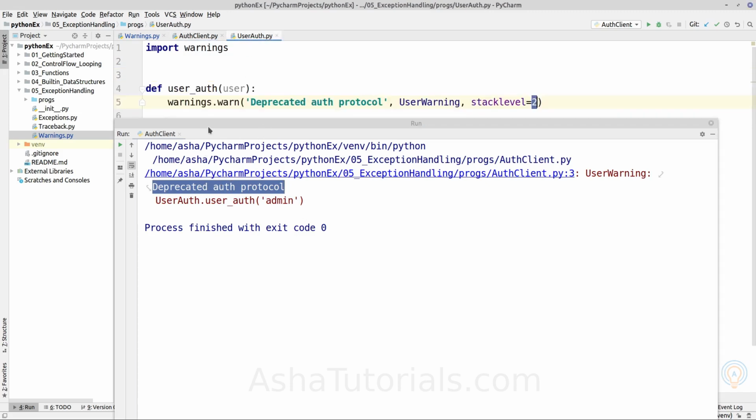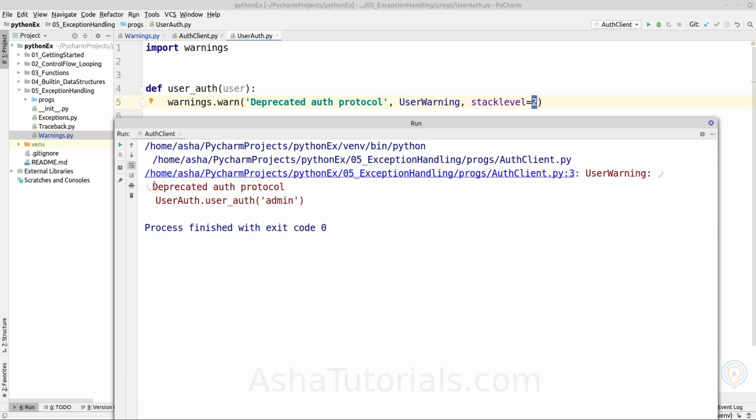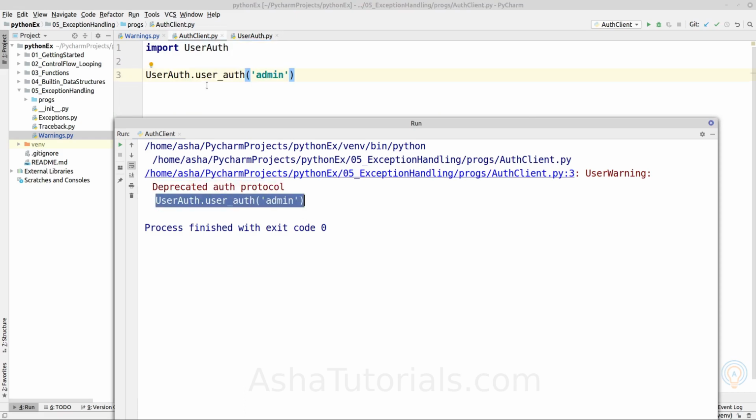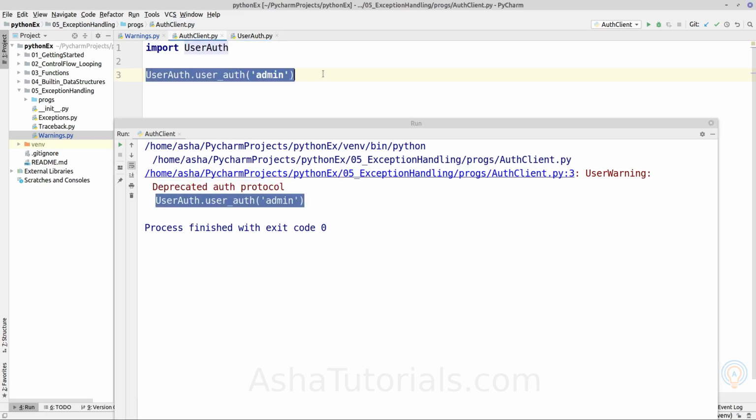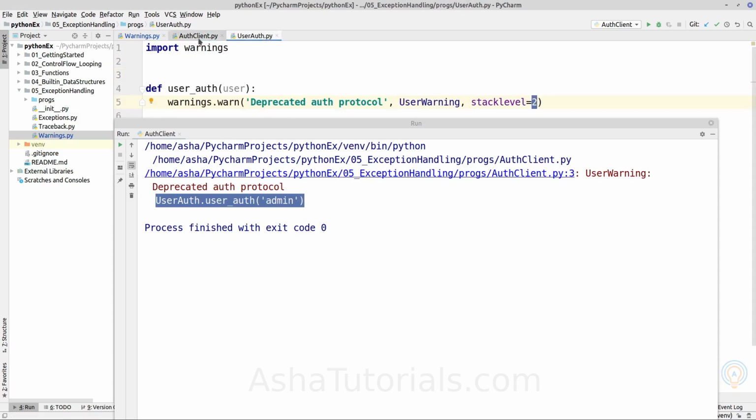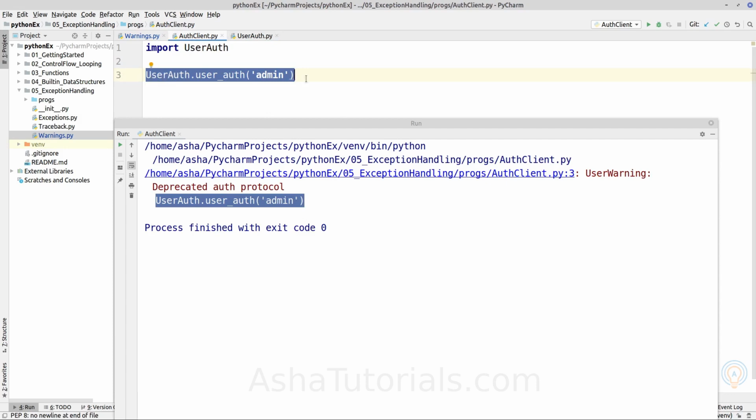And here we can see this is the message and code line which generated the warning. Because it is set at stack level 2, it is printing the line which is raising the warning message.